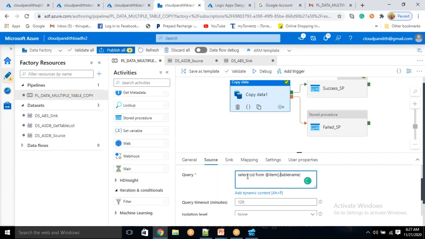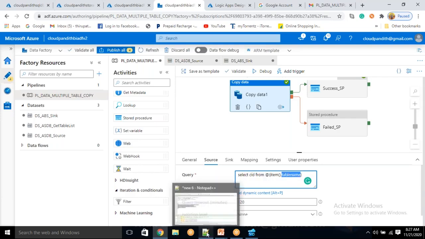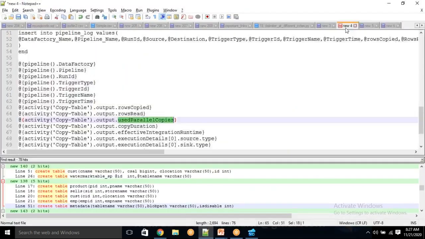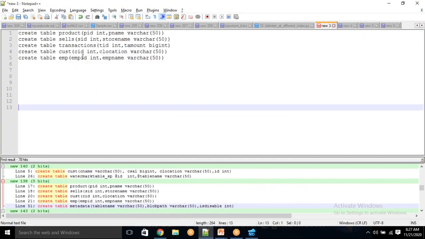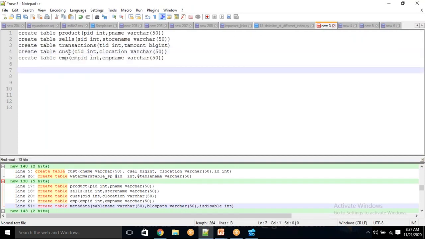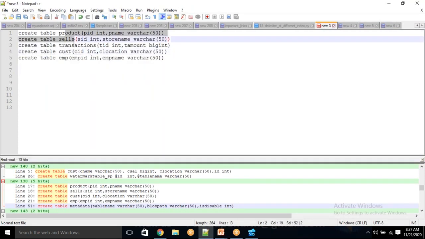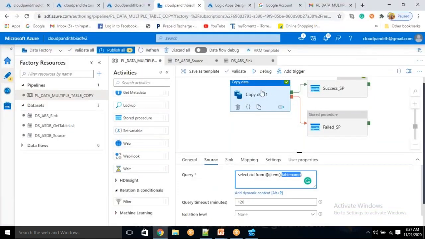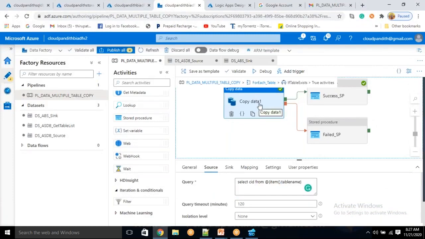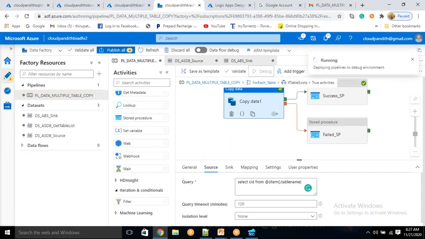This table name I will get dynamically. Now what happens? Select CID from this table. So if you pass the product table, in the product table you will not have CID. If you pass the EMP table, you will not have CID. If you pass the customer table, let's see here. Here you see in the customer table you have CID, meaning only this table will succeed and the remaining tables will fail. When the remaining tables fail, the overall status of the pipeline is failed, and we should get the failure notification. Let's debug it.